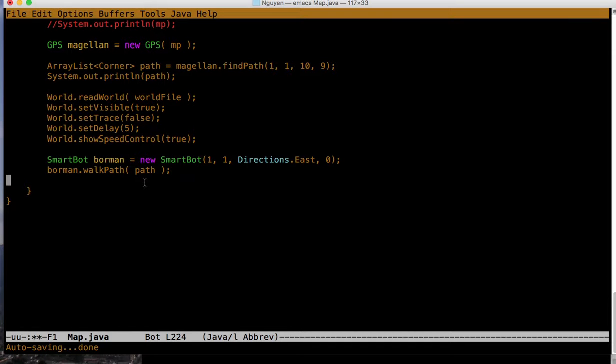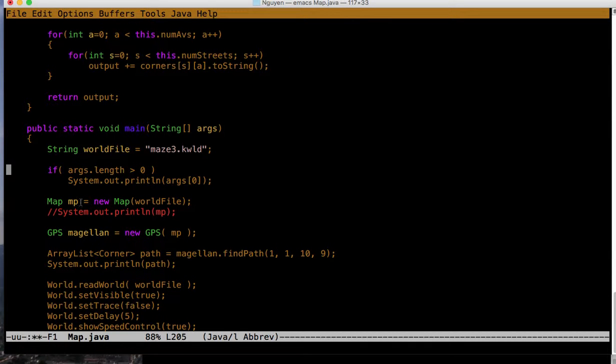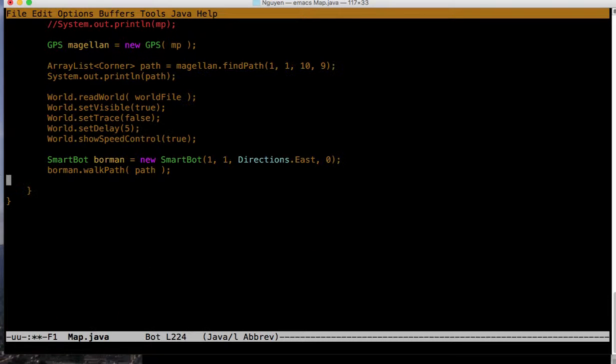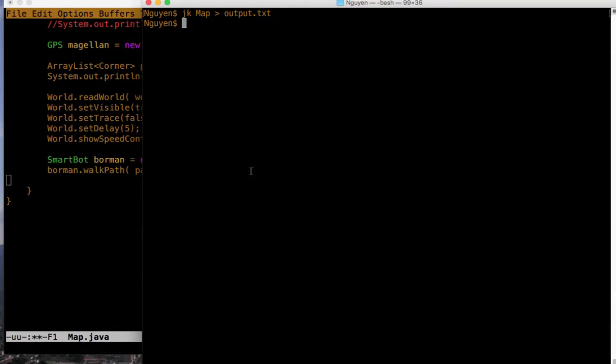Borman.walkPath, the path. So again, my GPS, let's go back up just a little bit. I make a map called MP. I pass that map into my GPS constructor. Then I call find path and I save that result right here. So the variable path here is an array list of corners. And now I've made my smart bot that's actually going to do the walking. And I pass in that path, and again, this is an array list of corners, into my SmartBot object. And if all works out well, I should see the SmartBot walking precisely that path. So let's compile.